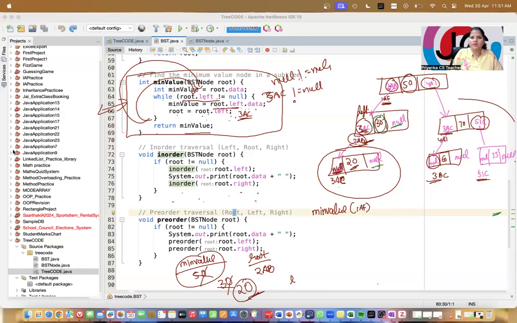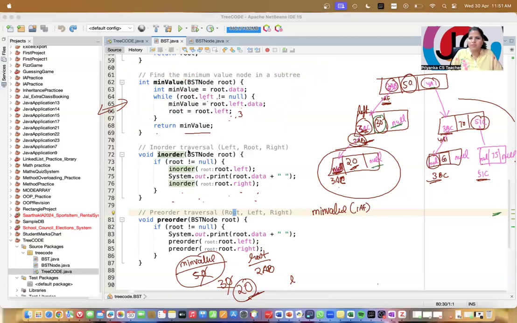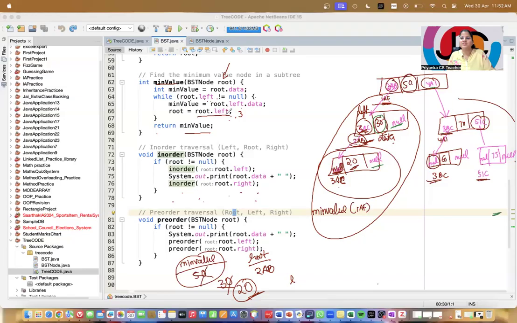So the summary is that you are passing the root node of any tree in the min value method. You are considering that the value of the root node is smallest. Then you start traversal of the left side, reading only the left child of every subtree, while root dot left not equal to null. You keep updating min value with the data part coming on the left side, and you keep updating your root by keeping the left side node as the root node. So this is the method.